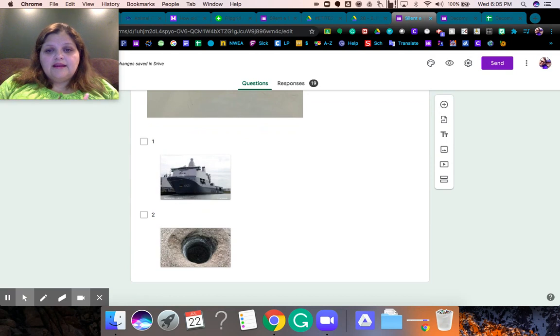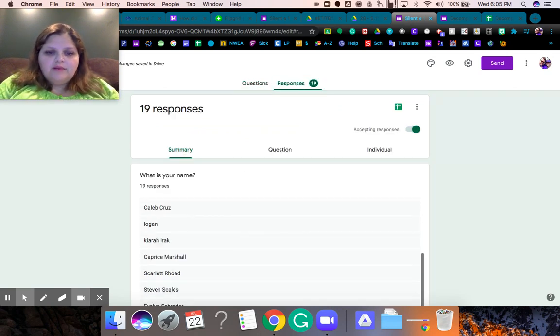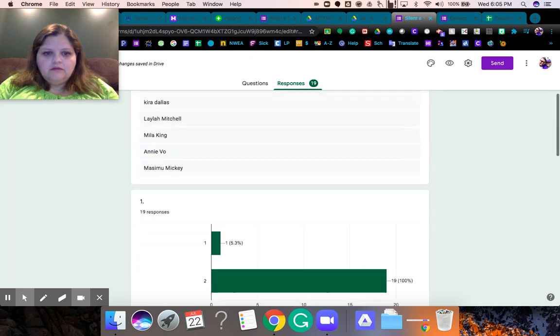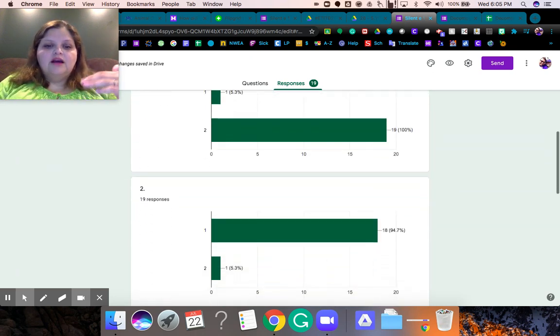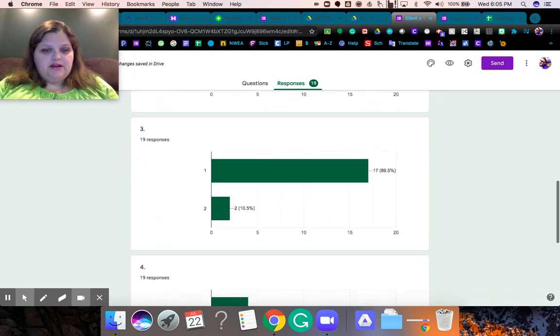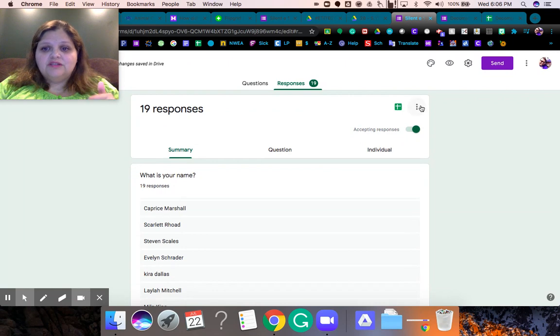At the end of the day, the next day, I would come back in, and I did not make one of these, and all of the responses are right here. Now I have all of my kiddos' names there. And then it showed me through graphs how all these kids responded. I very rarely looked at those graphs. It was a great way to do that.